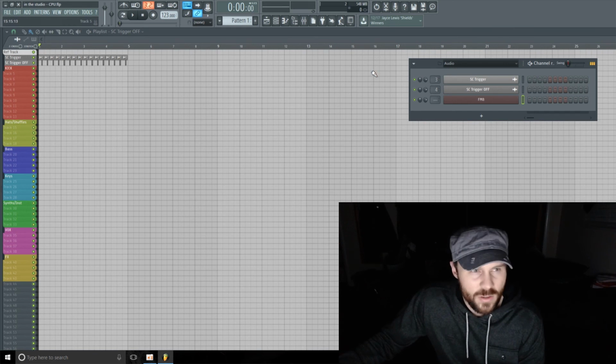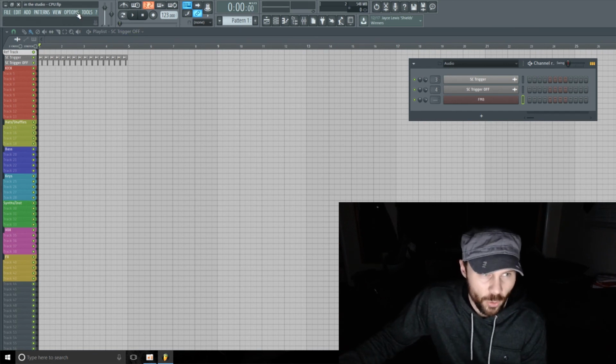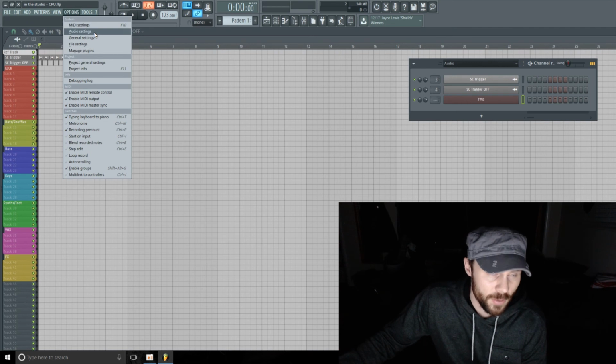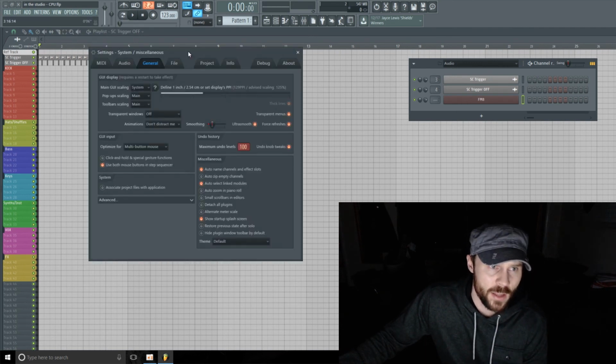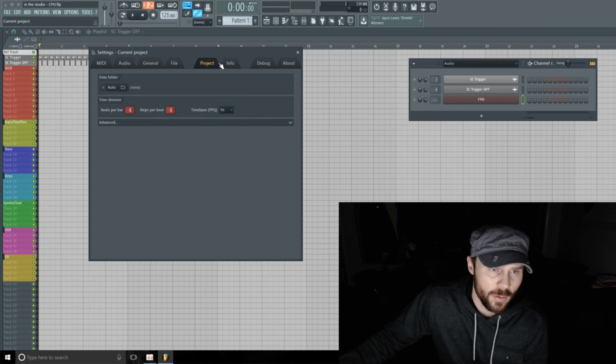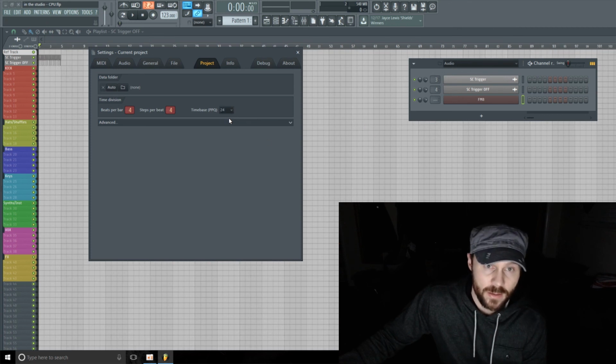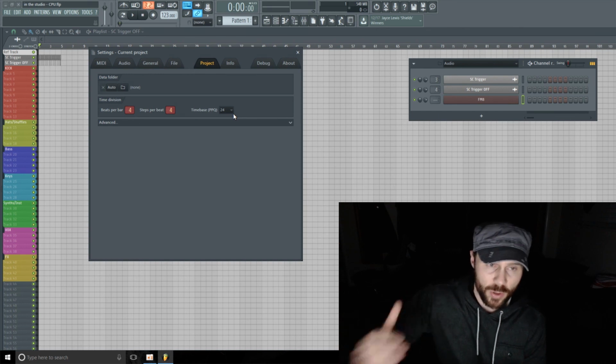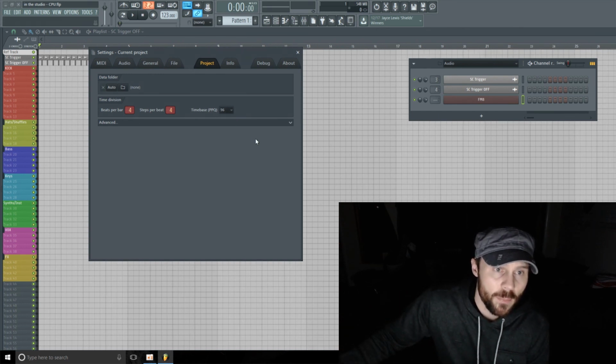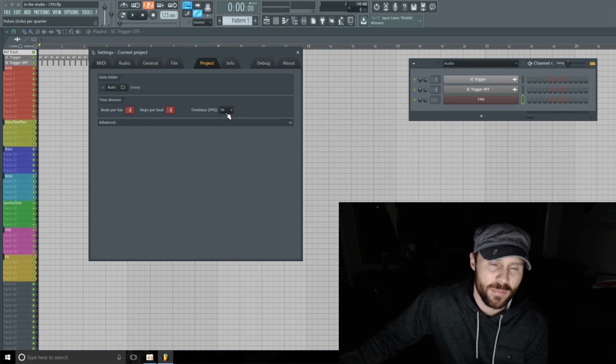Another thing that you can do to save CPU is lower the project PPQ, and that's found in the General tab, or Project actually, and it's right here. If you lower that, it's going to decrease the resolution of the playlist, so you won't be able to zoom in. But that is an option. I would do that as more of a last resort if you're desperate for CPU, but it is an option.